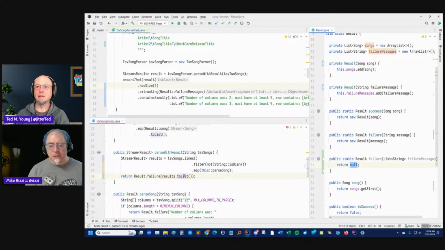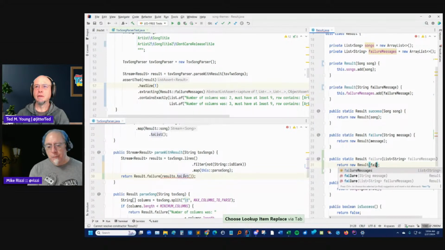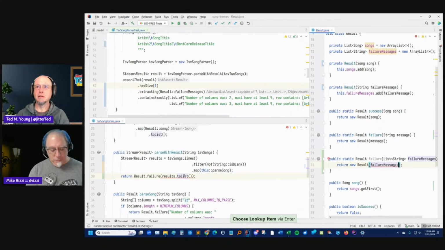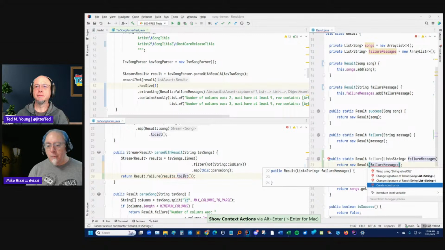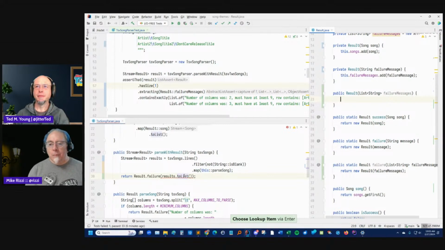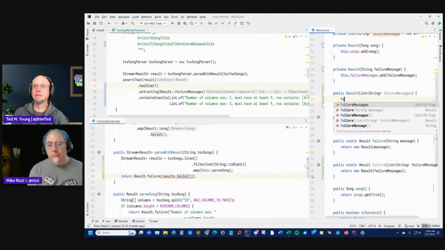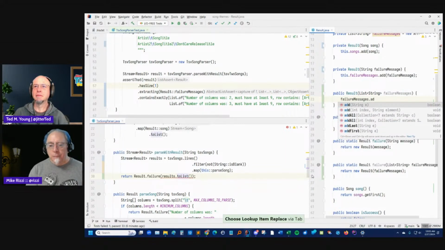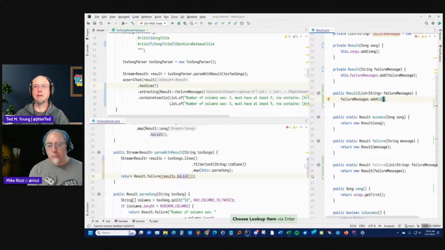Yeah, let's do a new constructor. So we'll do new result, with the failure messages. And that'll force us to create the constructor. And then we'll add all. You want to be sure to put the this in front of it to disambiguate. Oh, right.